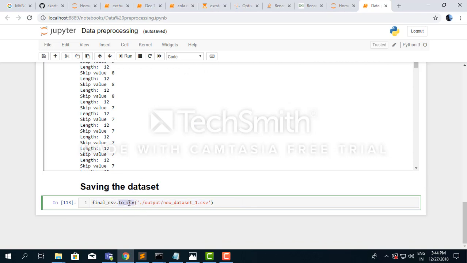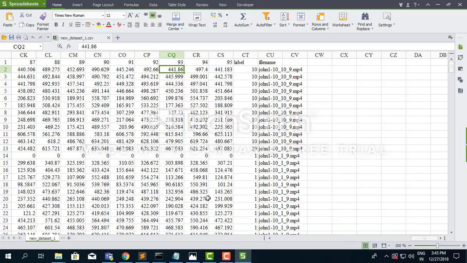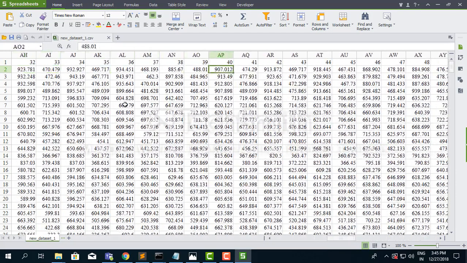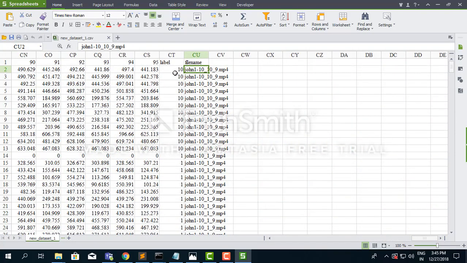After that, this is our actual training data set. It will be placed here. I will show you. So our actual training data set will look like this. We are including the label and then the file name.